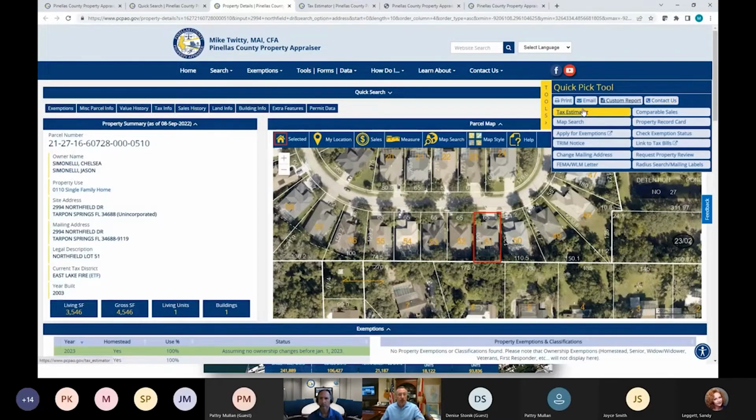Obviously, I'm already on a parcel here. I had already entered an address, so I do not need to enter anything further to jump from this parcel right into our tax estimator. It will pass that parcel ID or that address right in. It will do the same for comparable sales. This is a brand new tool we did not have before.